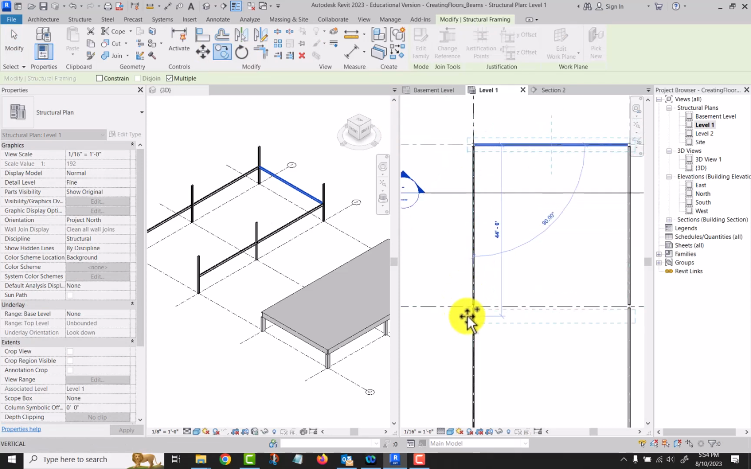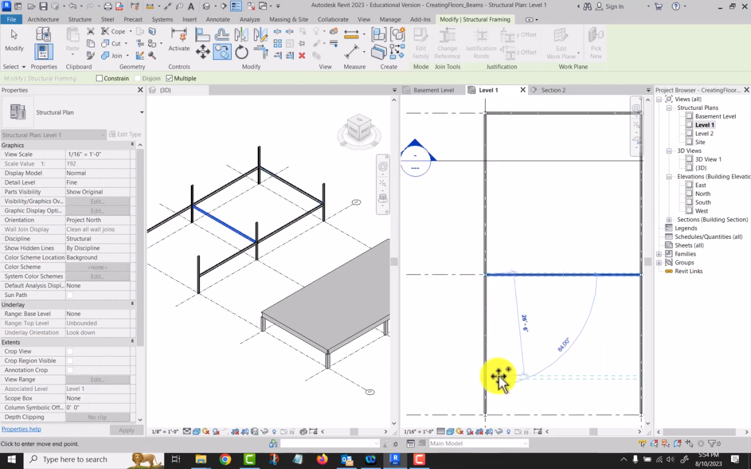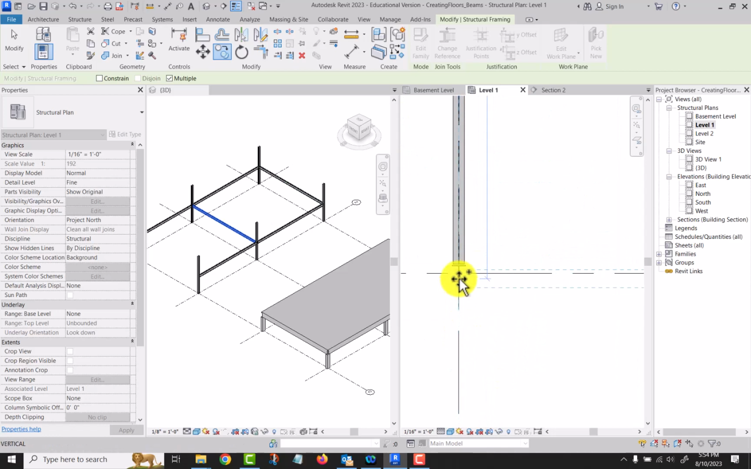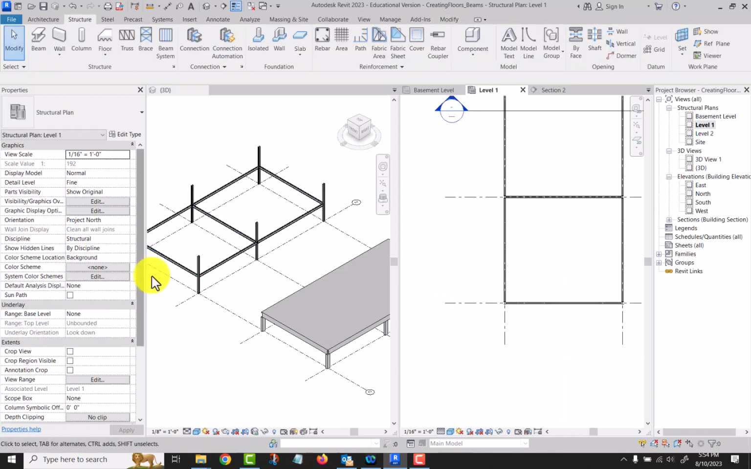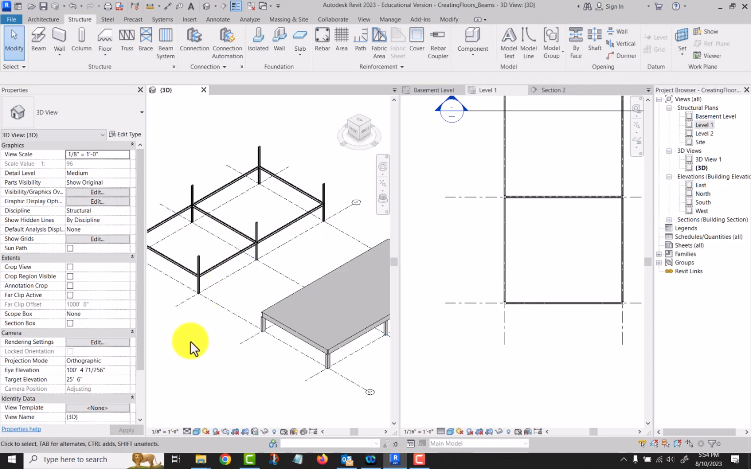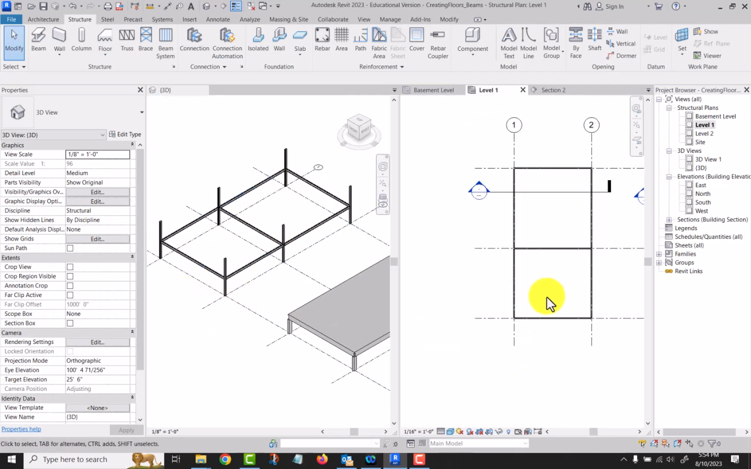And I got multiple checked up there. I just looked at that, and I'll copy one to there and one to there. Okay, and so now you can see I've got beams laid out through there.